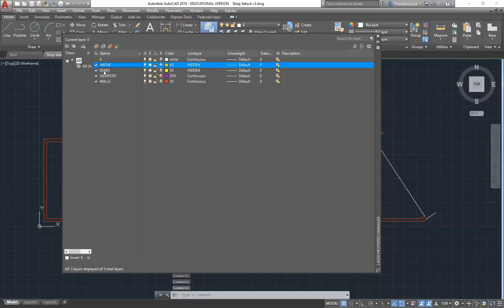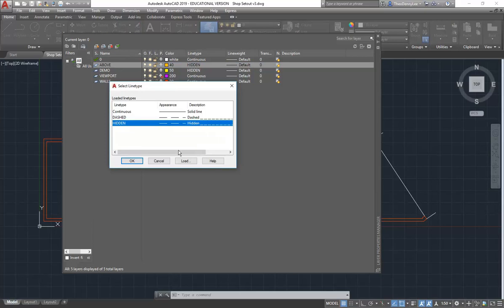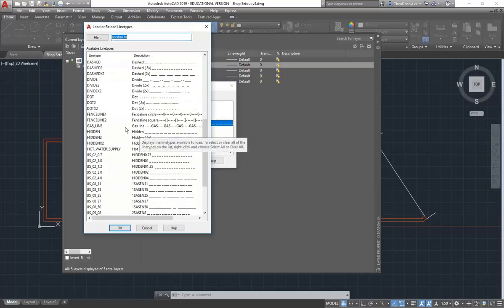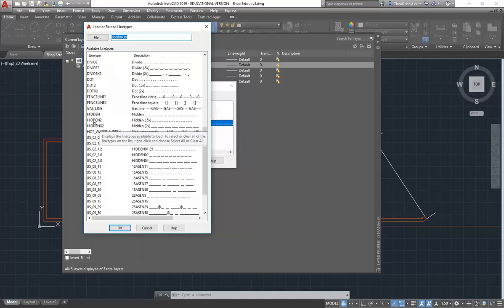So I'm going to go back to my layers, and so I want the above layer to be smaller than the demo layer. So I need a different line type. So I'm going to go to there, click where it says hidden, click load, and they've got this for you. It's called hidden 2. So that's always going to be there, and it's just a smaller dash than hidden.